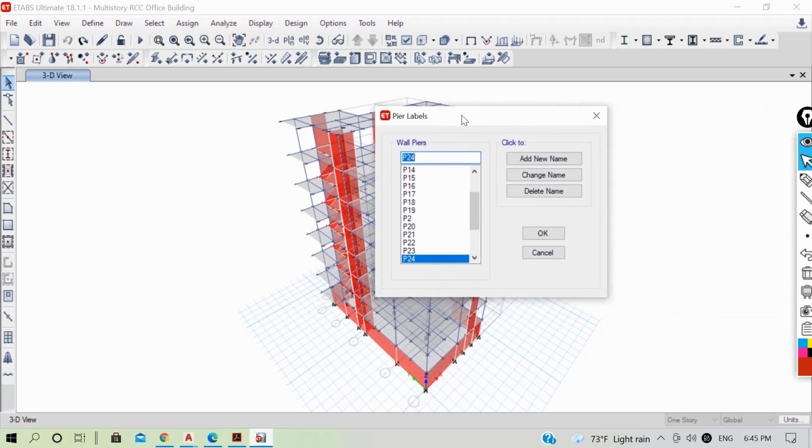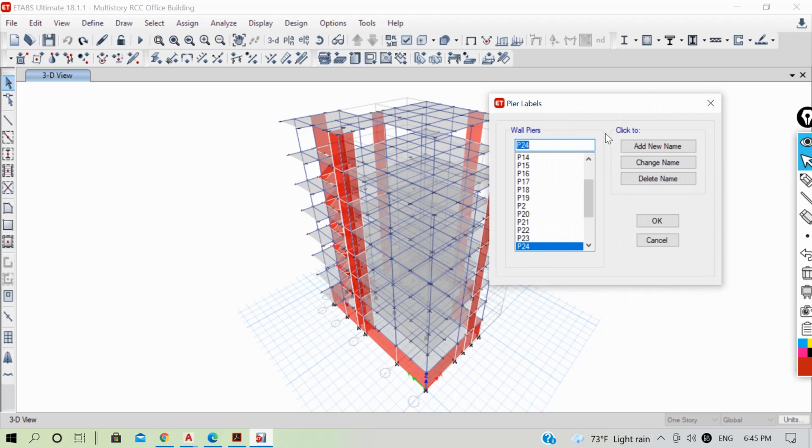So in very simple terms, if you want to understand what is a pier level and what is a spandrel level, you can approximate pier as a column. Pier is equivalent to column, whereas spandrel is equivalent to a beam. That is the simplest way to understand the difference between pier and spandrel level. So in our model, we do not need to define spandrel levels here. We will only define pier levels.